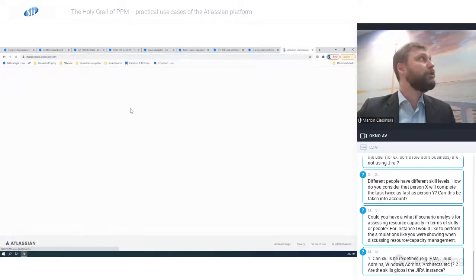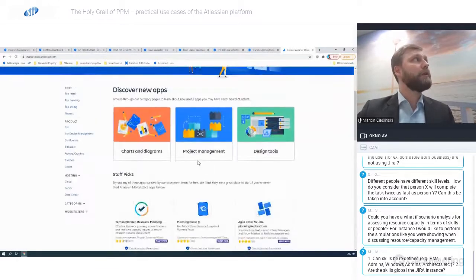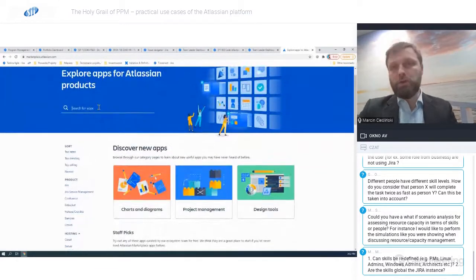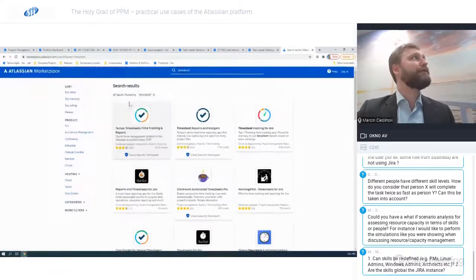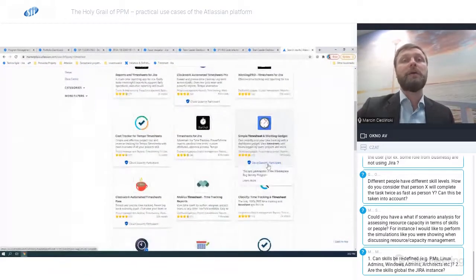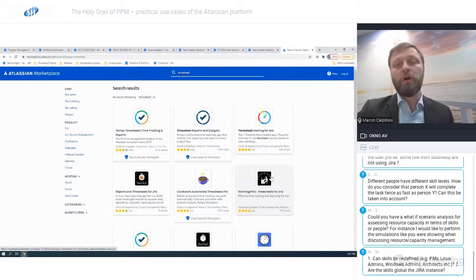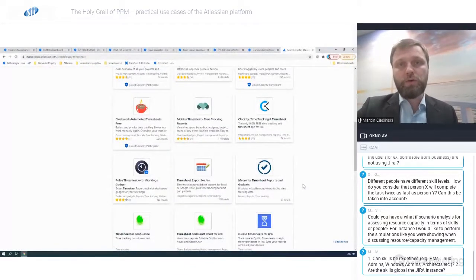Okay, so let me show you. Okay, so I have a lot of different plugins. Let's say timesheet. I have 68 different plugins that I can install on my Jira, on my Atlassian platform, to help me out. Some of them are free, some of them need to be paid for. So yeah, we can use those just as an App Store or a Google Play Store.